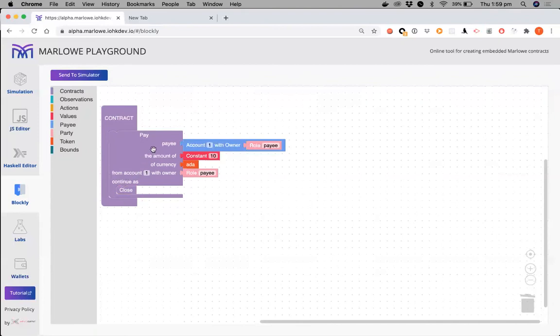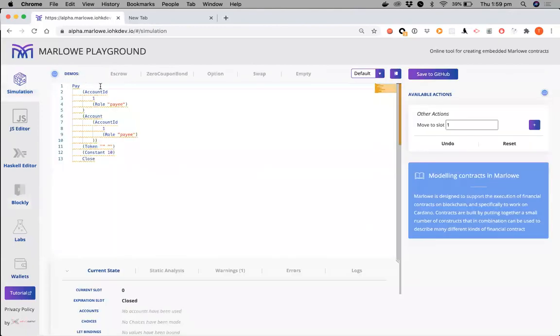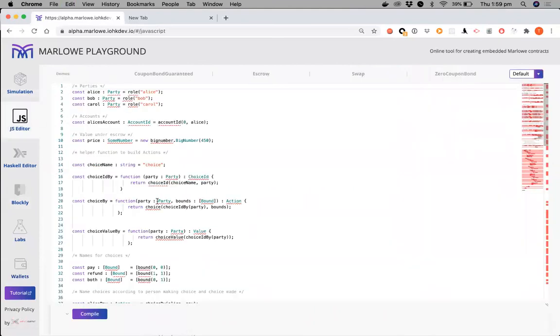It's not a valid contract because it doesn't require any deposits, right? So if I send this to the simulator, it's going to complain, but I don't care. I just want to show you how you would write this in JavaScript. Okay. So we go to the JS editor.